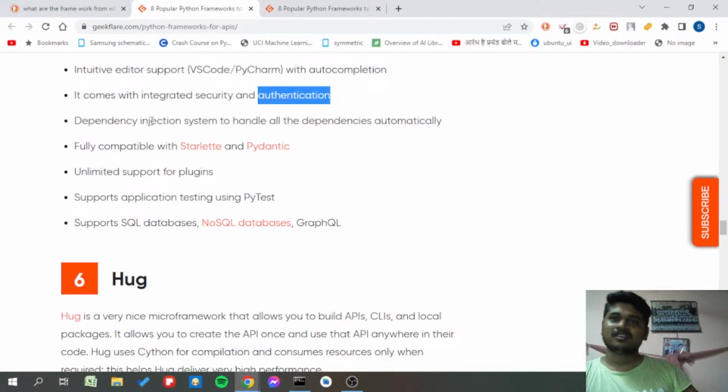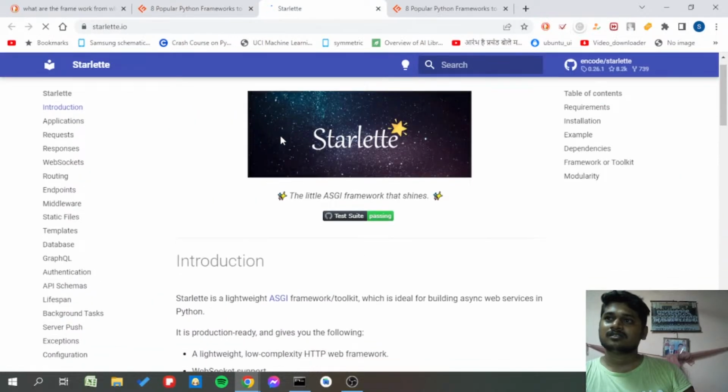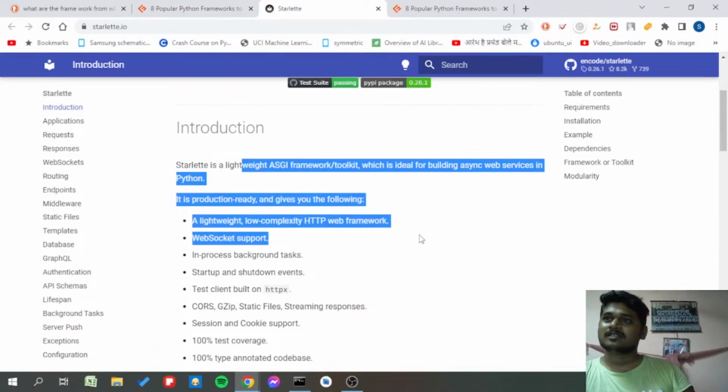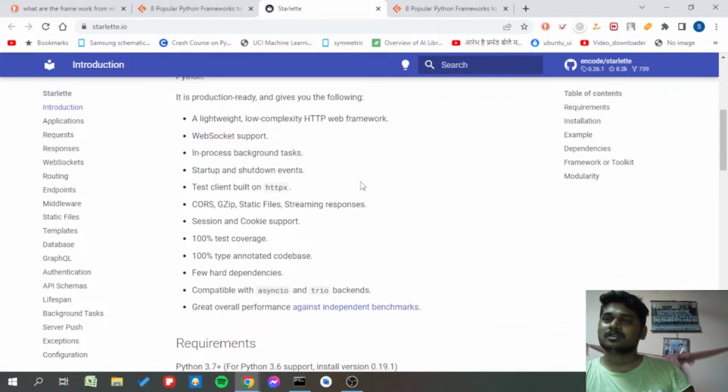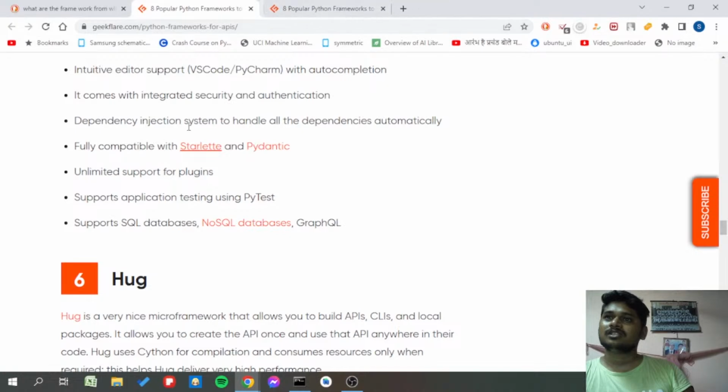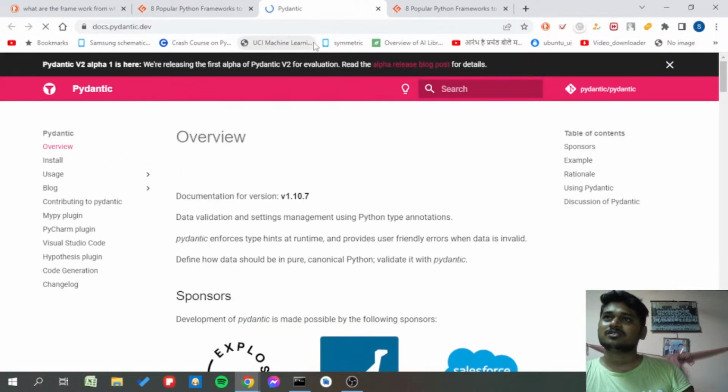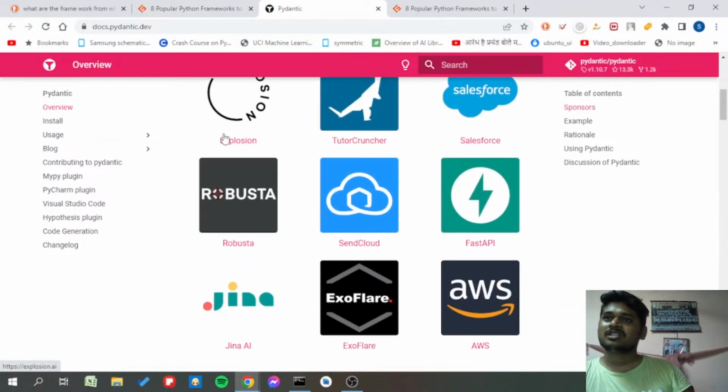Okay, perfect. So it has a dependency injection system to handle all the dependencies automatically, fully compatible with the starter. What is this? FastAPI is a nice framework for building web services in Python. It is the main reason why it is asynchronous.